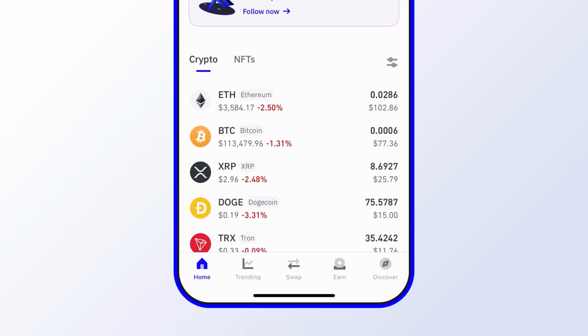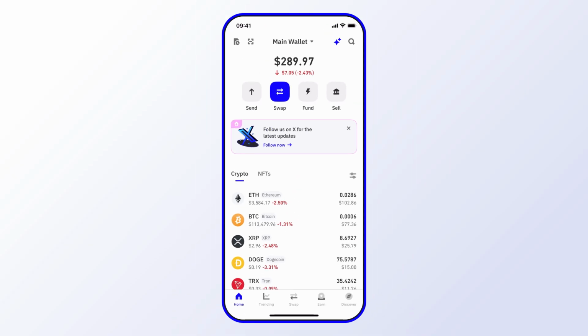Now, what dApps are is they are decentralized apps on Web3, and they allow you to do a number of things from playing games to accessing financial applications. So the first step to do that in Trust Wallet is to go over to the Discover tab. Go ahead and select that. That's at the bottom right.